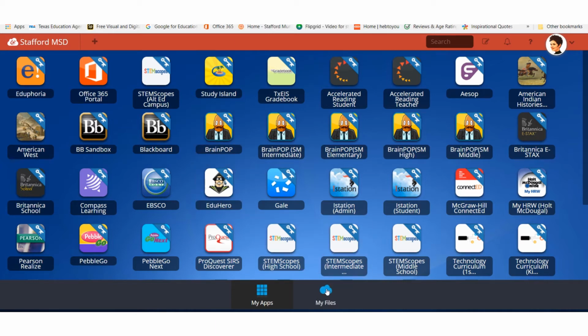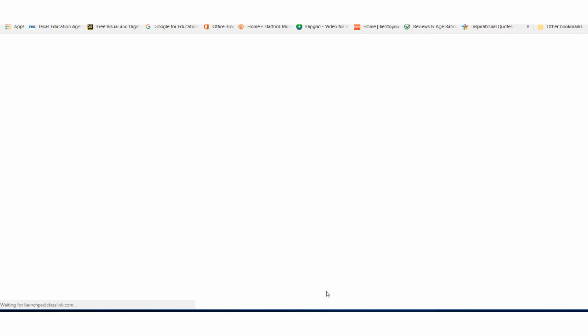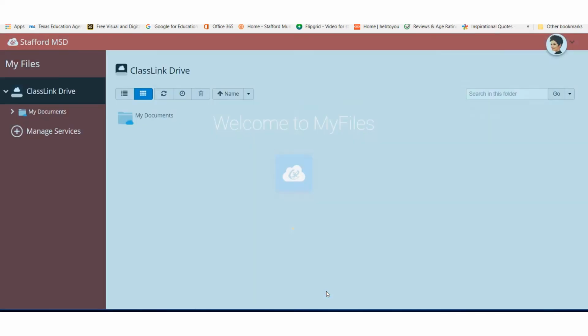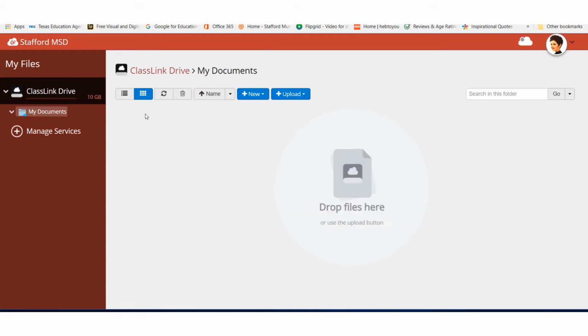The last thing I want to tell you about is my files. So I'm going to click my files. And this is really cool. It gives you a ClassLink drive where you can actually upload files. You have a folder here called My Documents. You can upload a file here. You can even create a new Word document, PowerPoint, spreadsheet right here in ClassLink. And you get 10 gigabytes of space with this, so that's decent.